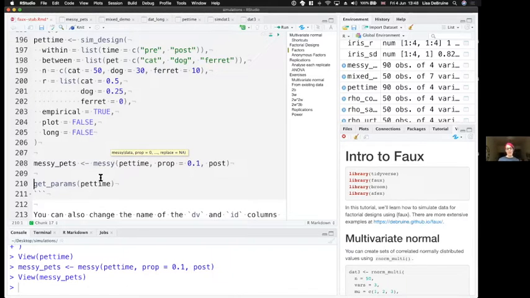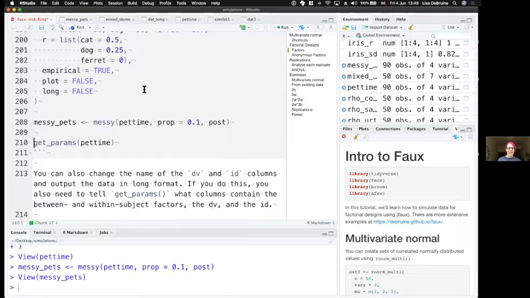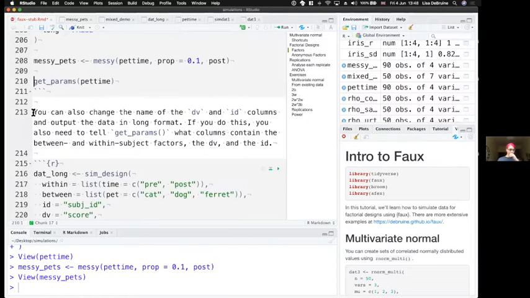It may not be the best function name, but all right. Yeah, so you can do that.